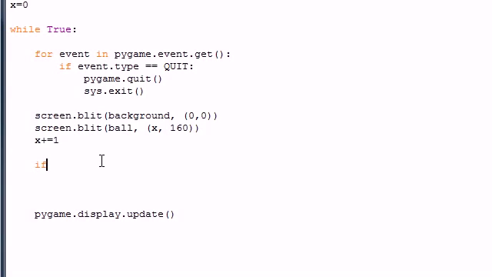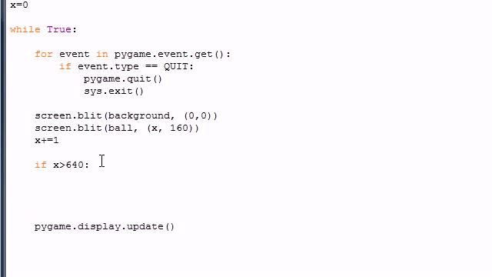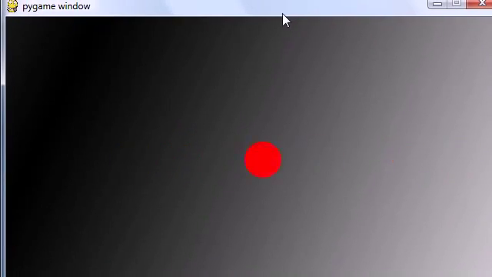So let's write a simple if statement. If x is greater than 640, which means it goes off our screen, we want to reset the x coordinate to 0. Every time the ball reaches 640, it's going to pop back to 0 again. This is all going to happen real fast just because Python runs really quick, but you'll see why this is useful. So now you see our animation, where our ball keeps going across the screen left and right.